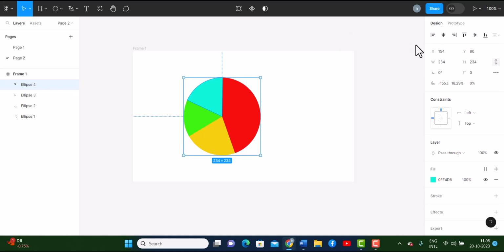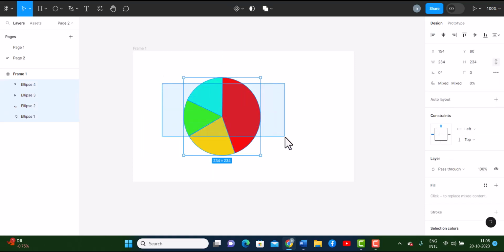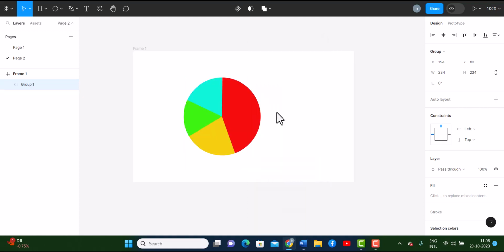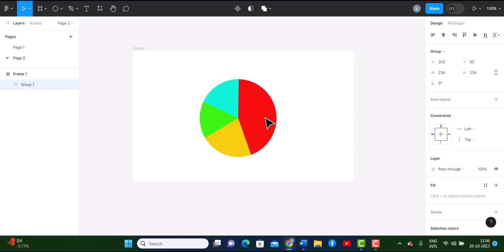In order to ensure that the pie remains as one and does not split up into the 4 sections, I'm going to select all of them, right click and group selection. So now I have a pie in Figma.